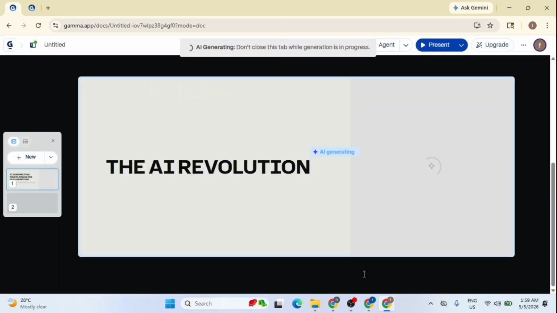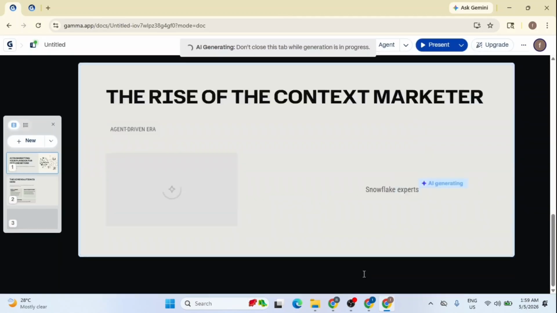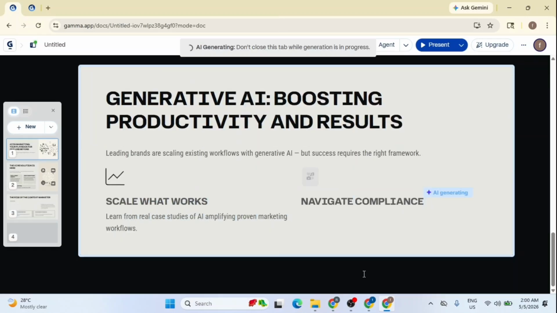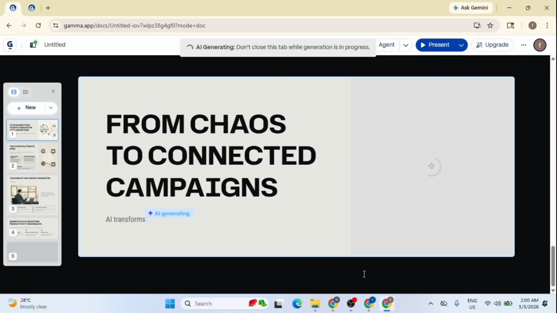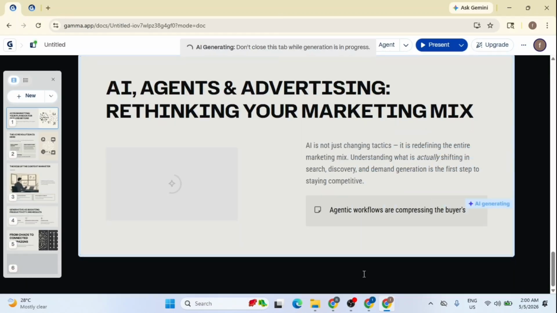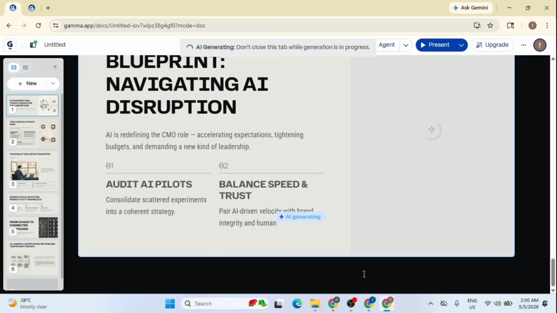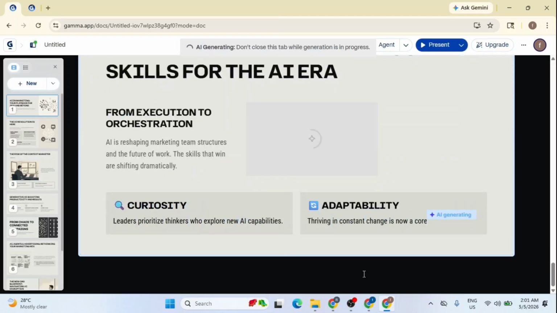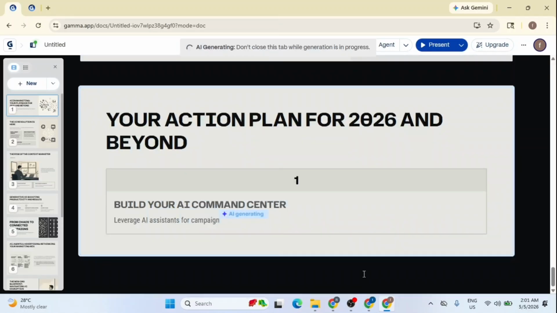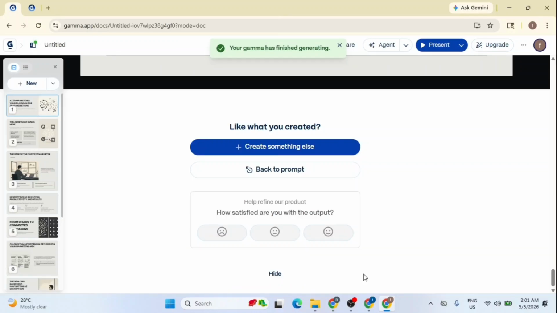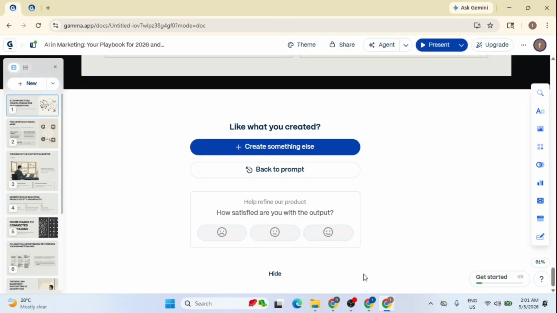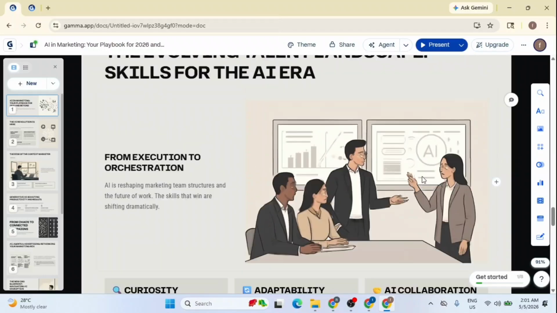Now, the AI starts building the entire deck in real time. It's creating everything from the title slide to deep dives into the rise of the context marketer and generative AI productivity. It automatically organizes the layout and adds relevant visuals for each section, including the new CMO blueprint and the evolving talent landscape. Once the generation is finished, I can scroll through the completed deck to review all the content.